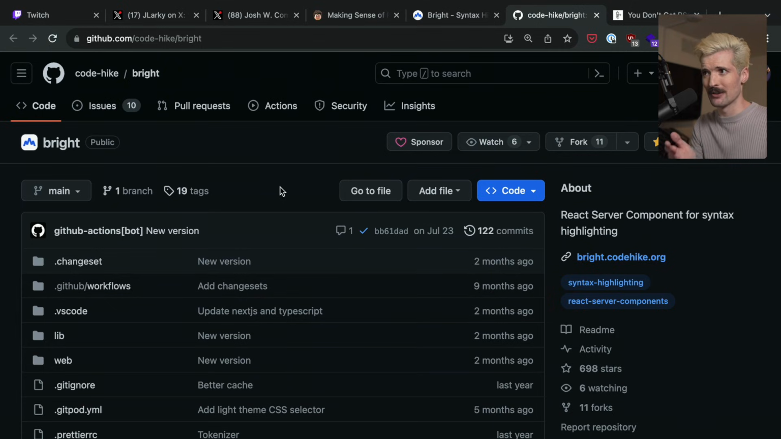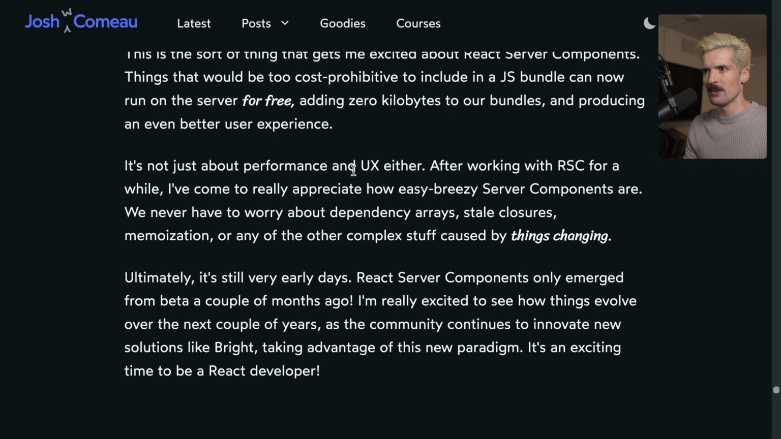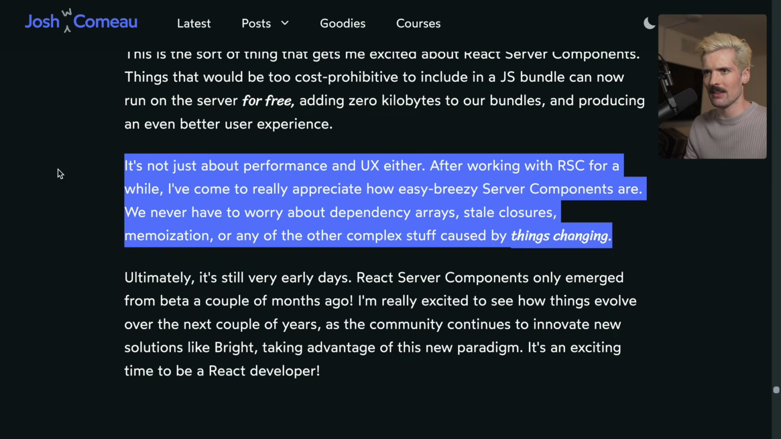And it's one of my favorite examples so far of why this model is so powerful, because you don't have to worry about how big the server-side bundle is. You just render it on the server. It's not about performance and UX either. After working with RSCs for a while, I've come to really appreciate how easy breezy server components are. Yep, this is the thing I think people miss.